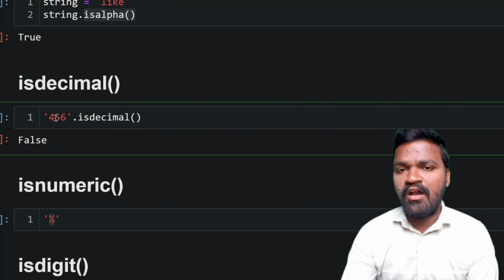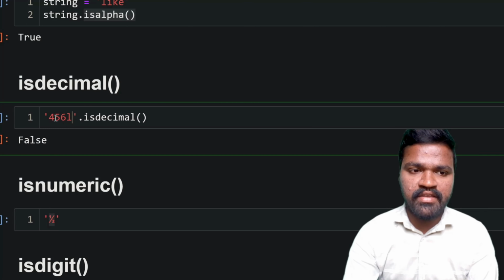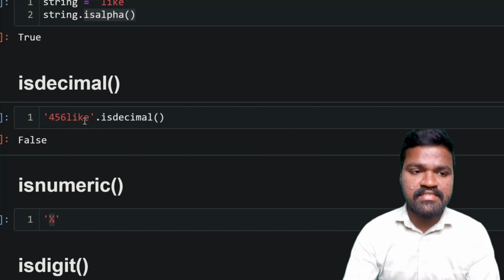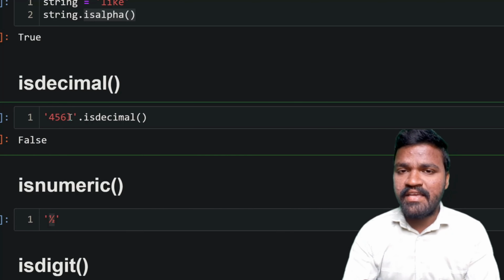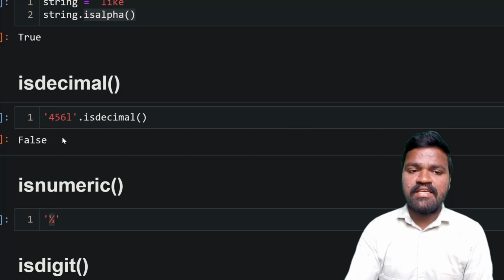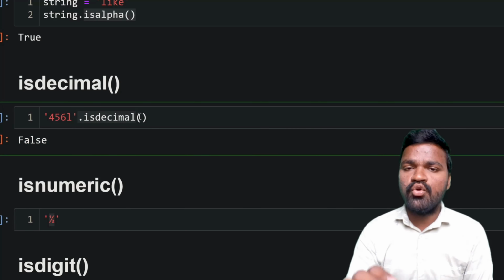Let's say I have an alphabet; in such a case, what does it return? I'm having, let's say, a letter here, and if I execute this, we are still getting the result which is false. Let's say I remove all of this and have only 4, 5, 6 and a single L, and if I execute this, we still get false, which means that in this particular isdecimal we should only have decimals from 0 to 9.